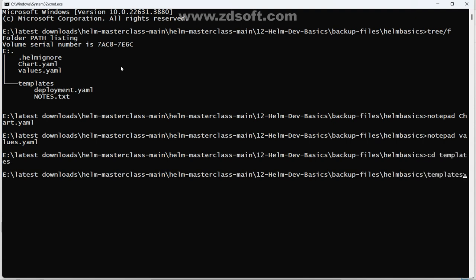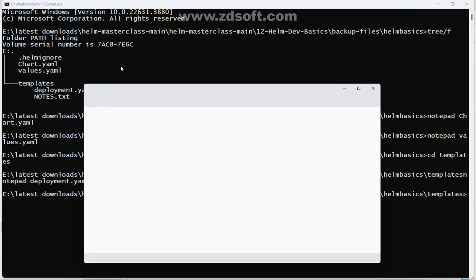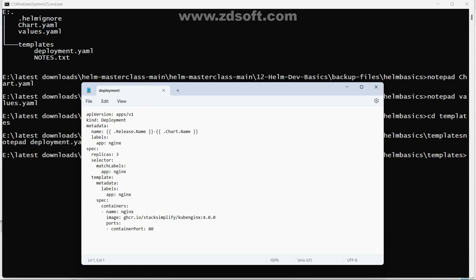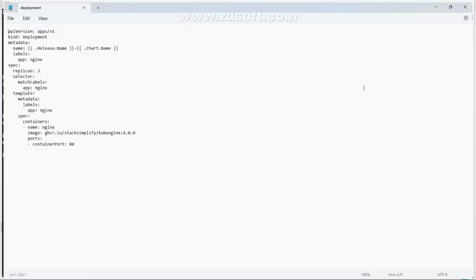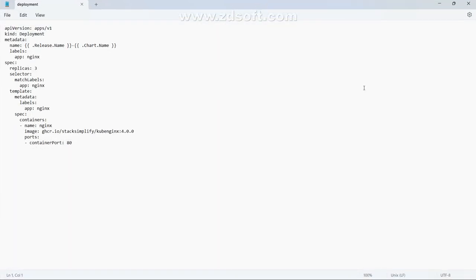CD templates, it is the notepad deployment. See here, by default, little information is there. If you see old examples, a lot of information was there. Do you agree with me here? Ma, if you saw your old examples, have you seen maybe a lot of content, right? Yes or no?